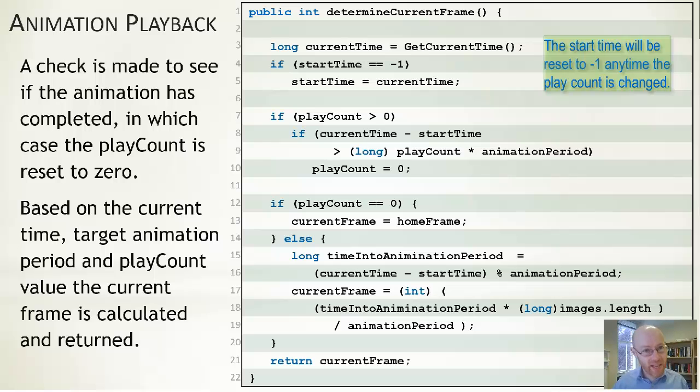And then how do we detect that we got to the end and what do we do in that particular circumstance? So if play count's greater than 0, line 7 says, okay, are we actually playing it? Line 8, which splits onto line 9, works out current time minus start time. So this is asking how much time has elapsed since we started playback. And if the total amount of time is greater than our animation period times the number of times we're playing it back, so if we're playing it once, then it's just 1 times the animation period, or playing it twice, 2 times the animation period.